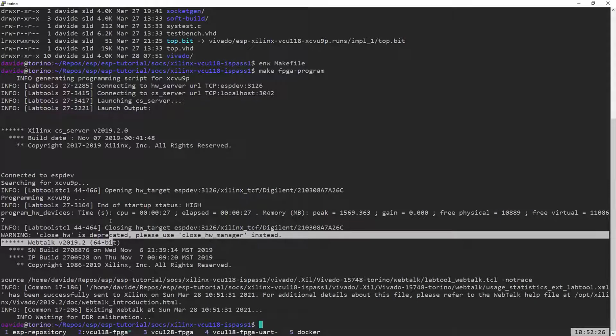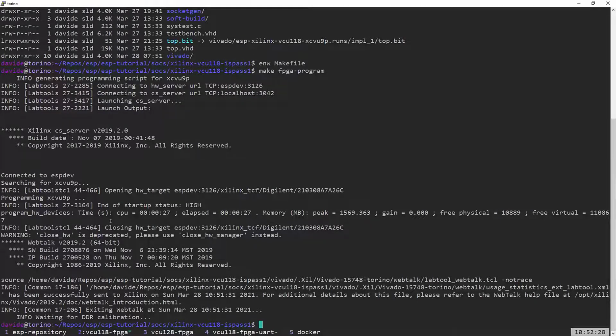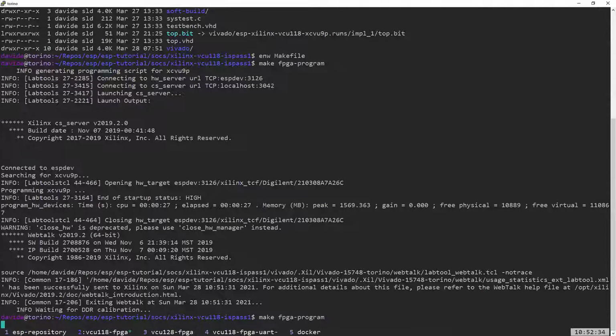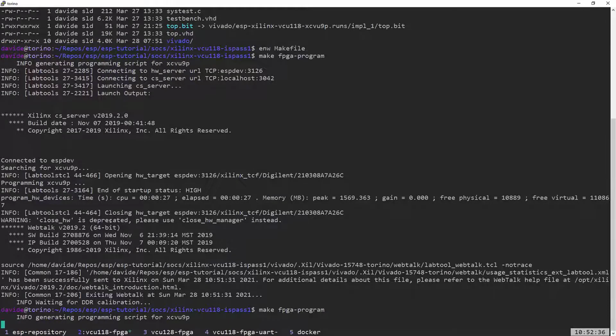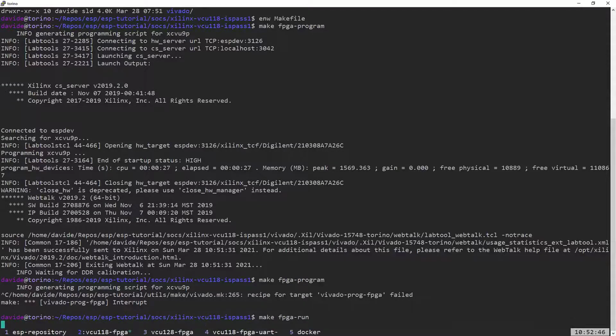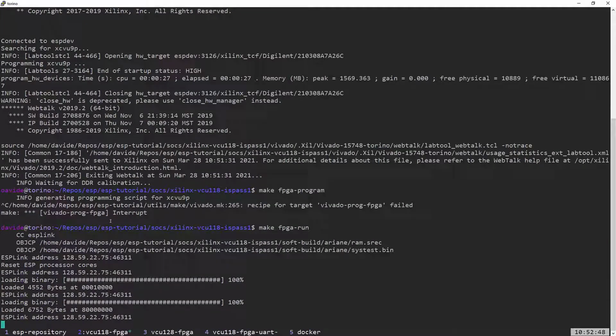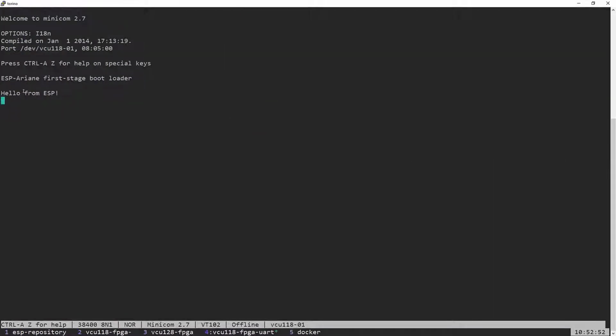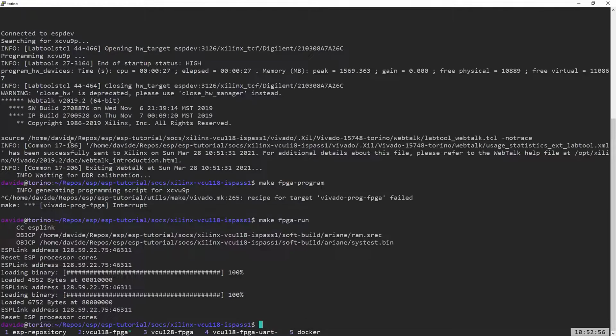So now we're doing the same test, but remember that in the big system that we have on the FPGA, we put two of the accelerators. So that would be the main difference. Oh, and just like before, when you do make FPGA program, make FPGA run. This is like when we did make sim, it's gonna run the default program. So we should see, hello from ESP, from the FPGA.